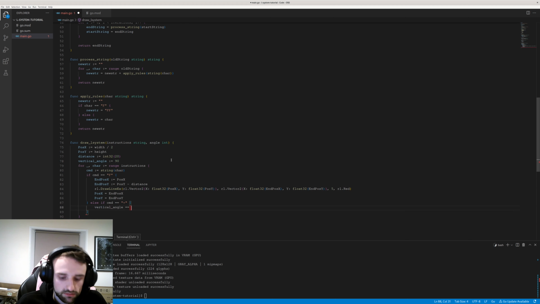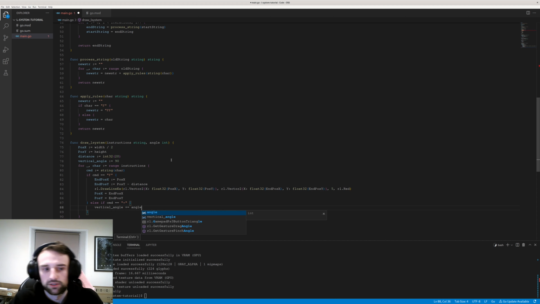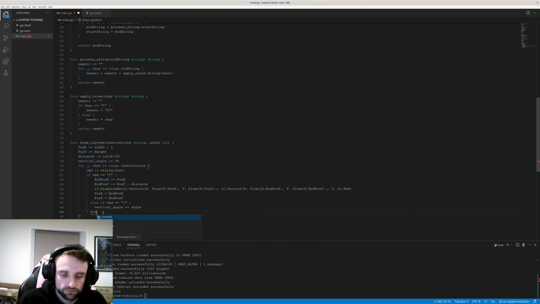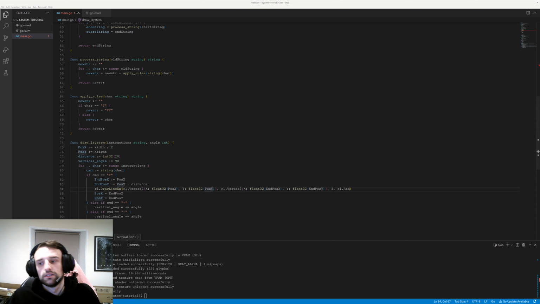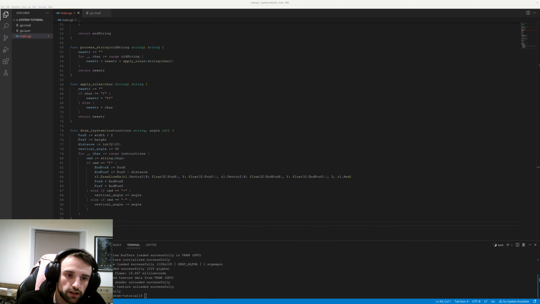So then we just add on to it. We're adding onto our angle, and whatever we set that value to, it will increase it. And for our second command, this will equal a minus, and that decreases the angle. So our vertical angle will be subtracted by that amount. Nice, so we have our angle.